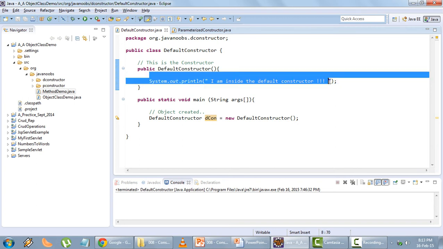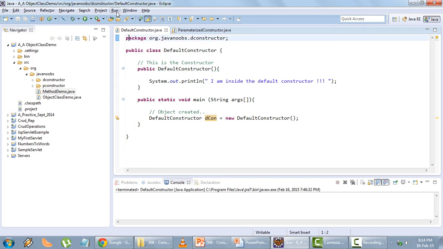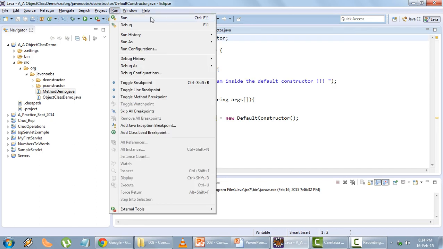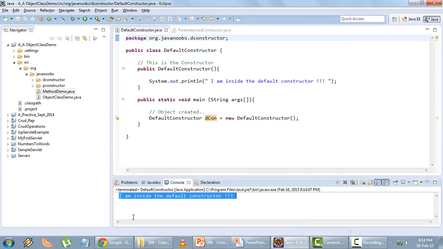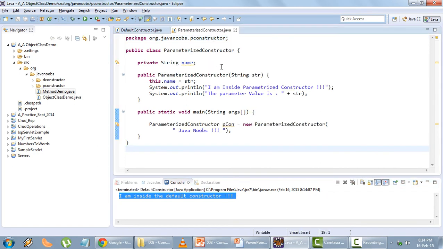I am inside the default constructor. So whatever is inside the default constructor will be printed on the console. Now to run the program, go to run and click on the first link, run. Look at this. I am inside the default constructor. This is the output for a default constructor, and this is the example for a default constructor.